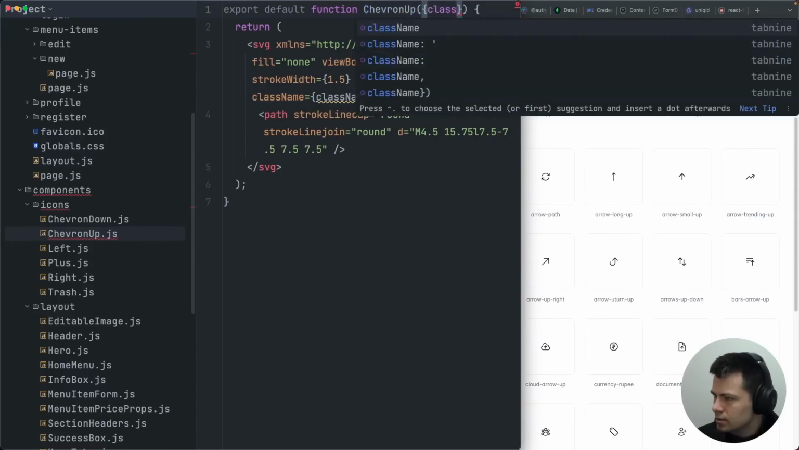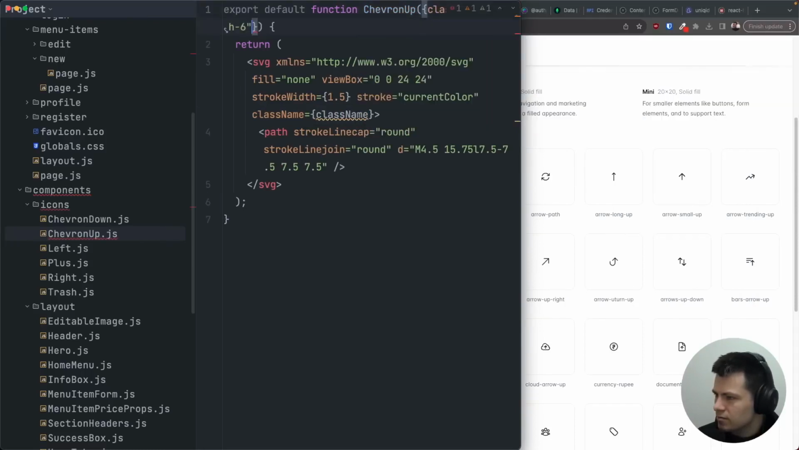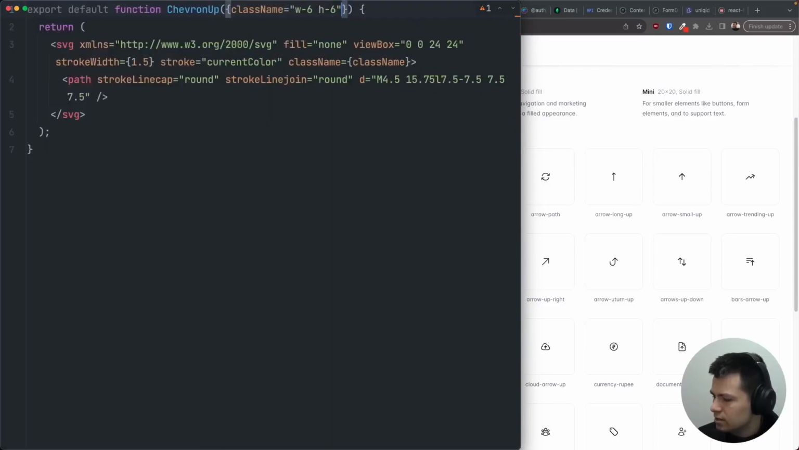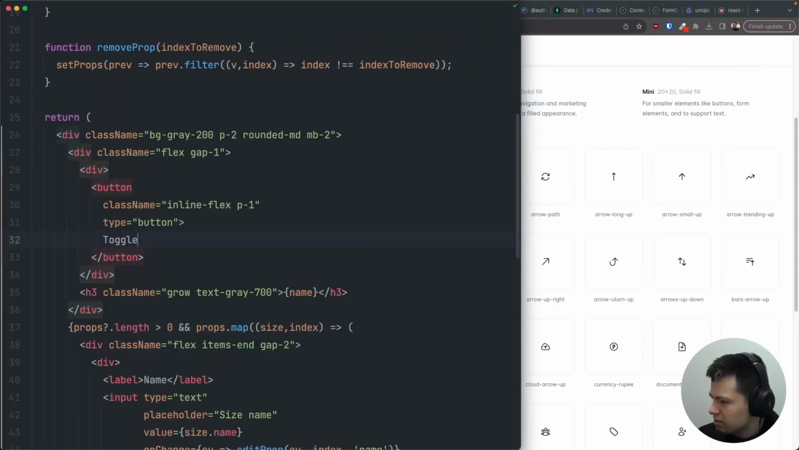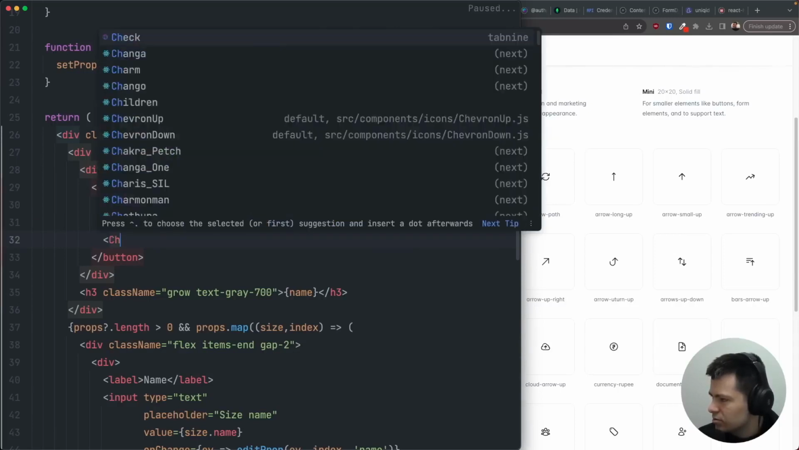Class name, and the default will be this. So now it looks like this, and now let's use it. Let's go to menu item price props. Here we have this toggle, and I want to have first the chevron down icon.